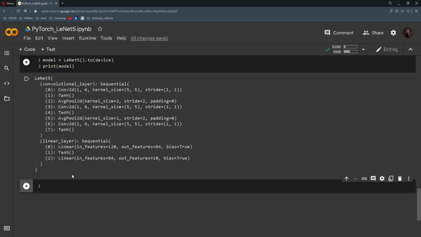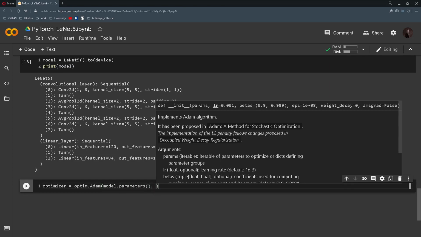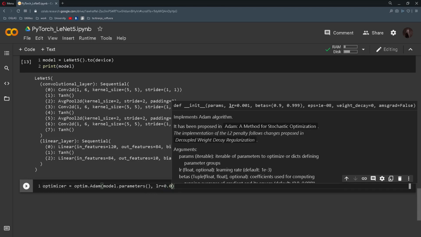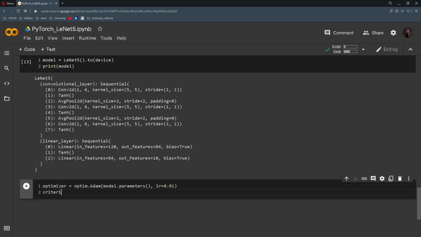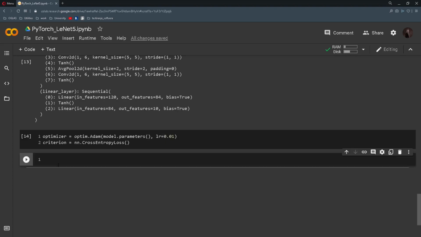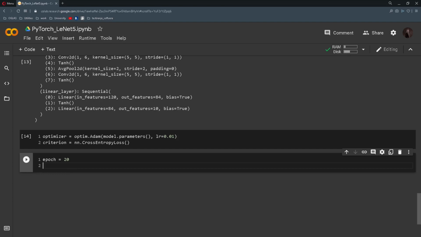Okay, now that we have our model defined, the next step would be defining the optimizer and also the loss function. So for the optimizer we will use Adam. What are we going to optimize? We will optimize the model.parameters, and also the learning rate we will set to be 0.01, for example. And then the criterion will be nn.CrossEntropyLoss, like this. Now we can train our model, so we will train it, for example, for 20 epochs, we will define two lists. One is for storing the training loss and the second one for the validation loss, like this.